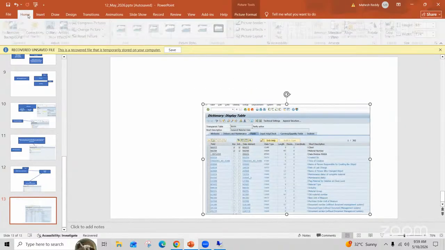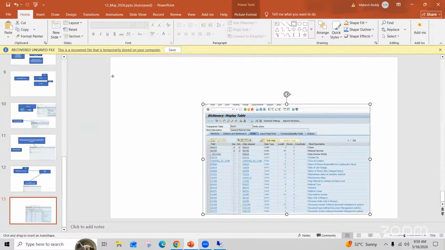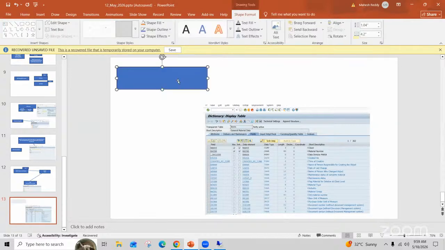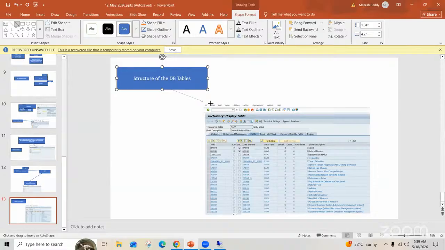Database table, because you have already come across database tables, right? What is the purpose of a table? To store the data, to structure the data permanently in the system.